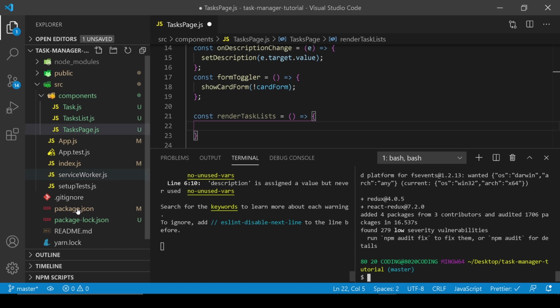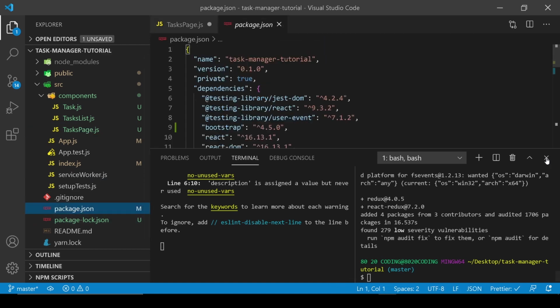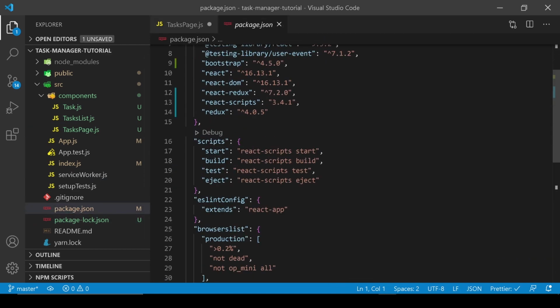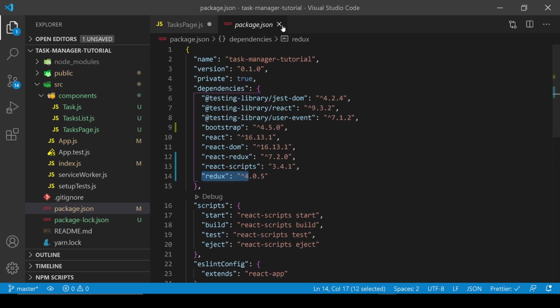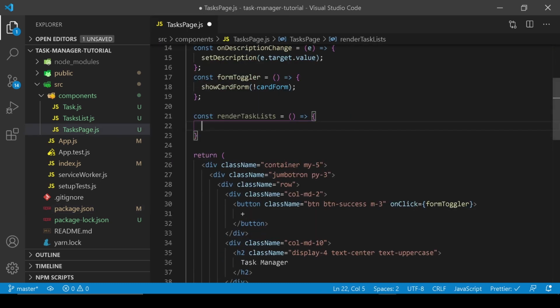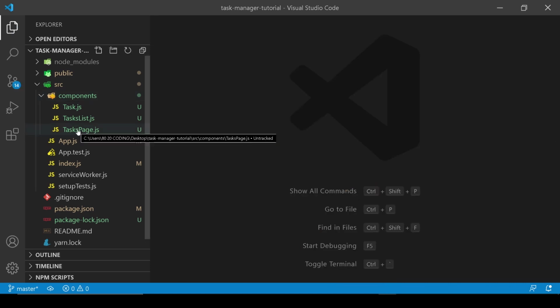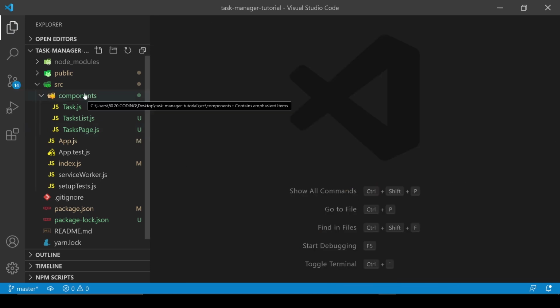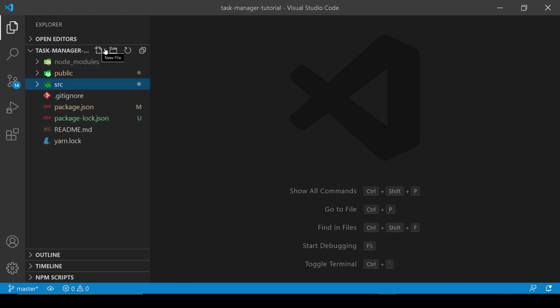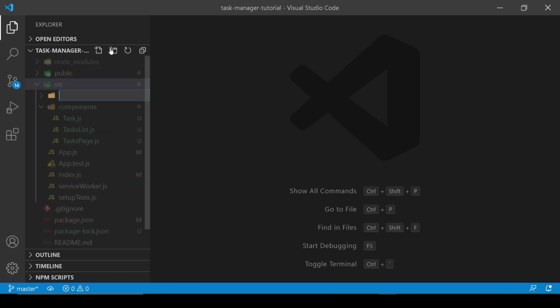Alright, so let's check package.json, and we installed Redux, React Redux, and Redux. Alright, let's close it up, save for now, and close this component. Now inside the source folder, let's create a directory and name it reducers.